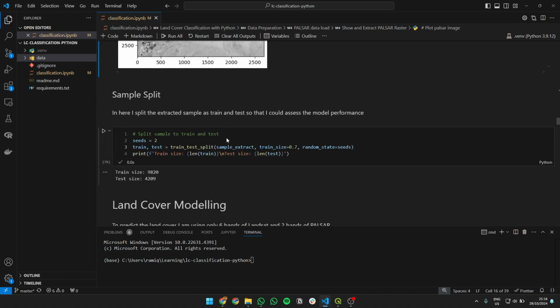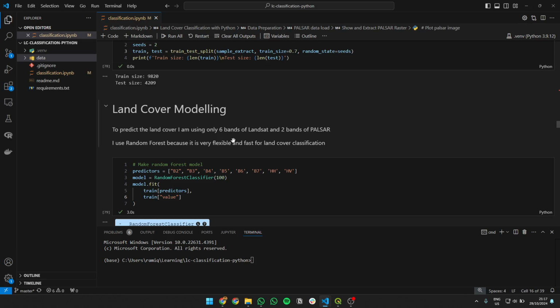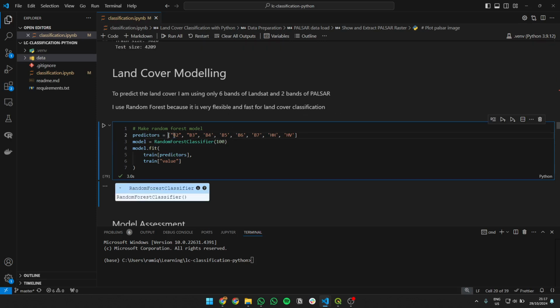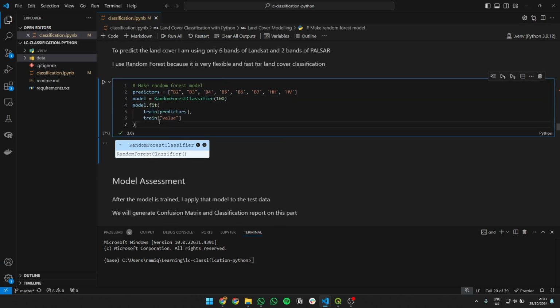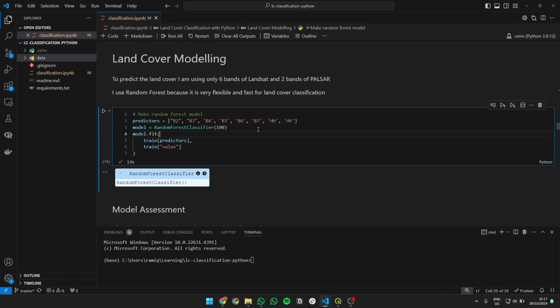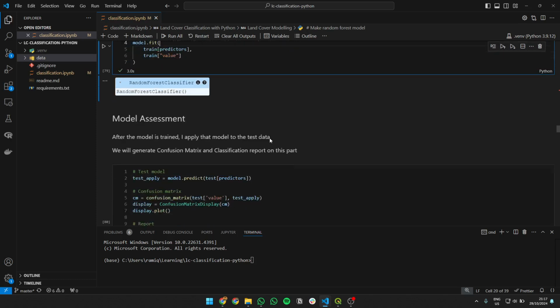Then what I do is, of course, split the samples, using 70% for training and 30% for testing, just like in the usual machine learning method. Then I'm only using some sample predictors here for modeling, so only bands blue, green, red, near infrared, shortwave infrared 1 and 2, and of course the HH and HV bands. Then I'm going to use a random forest classifier with 100 trees set. I think it's good enough.